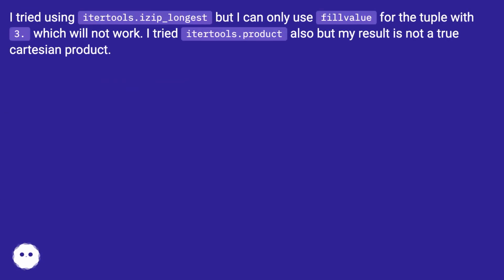I tried using itertools.zip_longest, but I can only use fillvalue for the tuple with 3, which will not work. I tried itertools.product also, but my result is not a true Cartesian product.